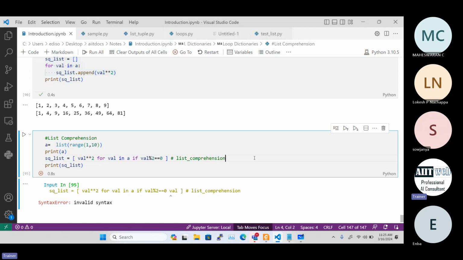That also we'll see. And one more concept I wanted to explain is the generator concept. These are advanced topics, meant for advanced learners, but we are covering them in this master class.